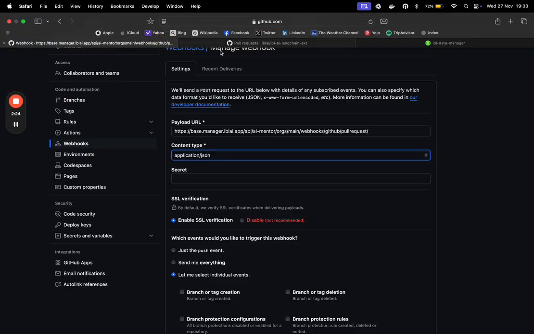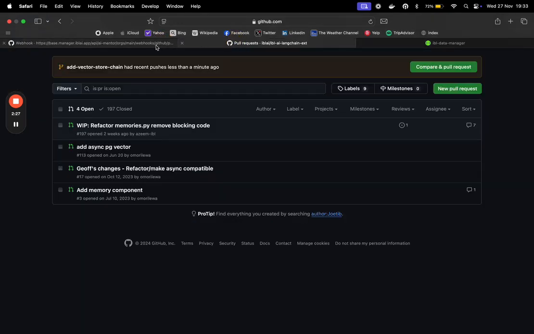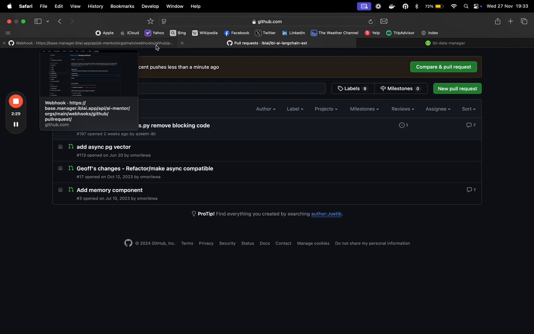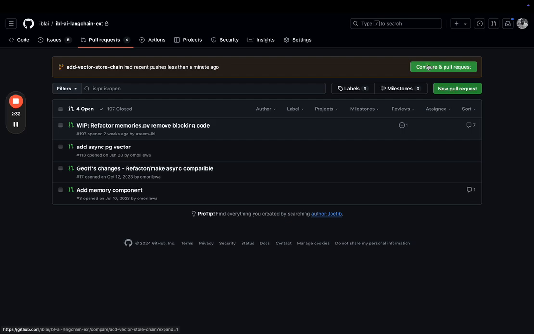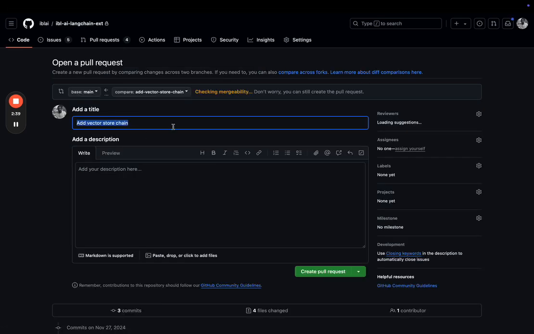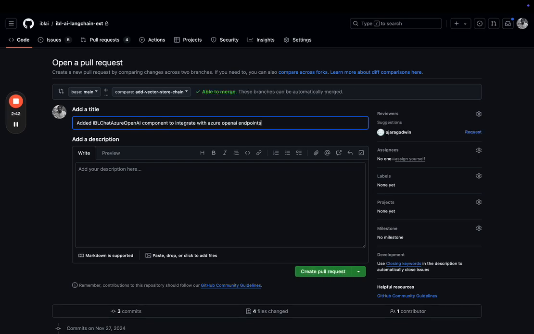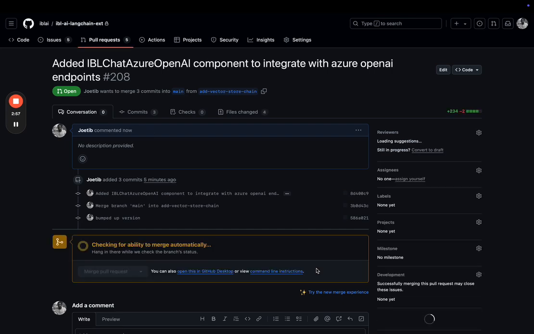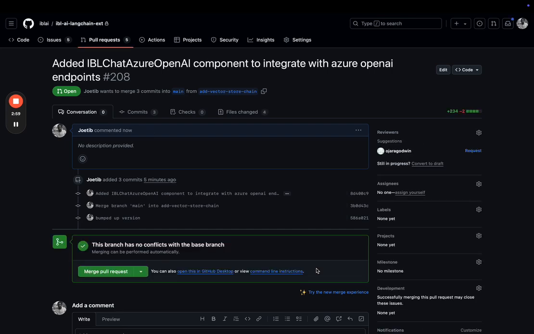Now with this configured, which is also configured across multiple repositories here at ibl.ai, I am going to create a pull request in one of these said repositories. Now over here I have added a new component to integrate with Azure OpenAI chat, and I am going to create this pull request.